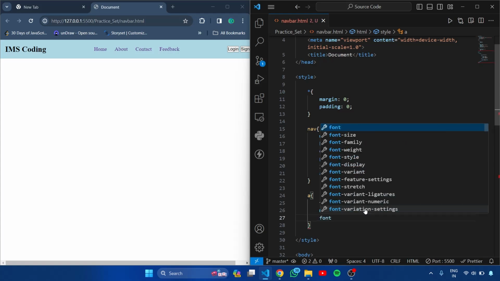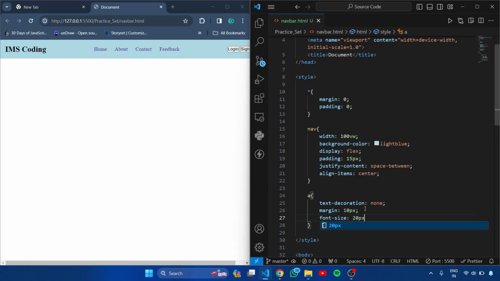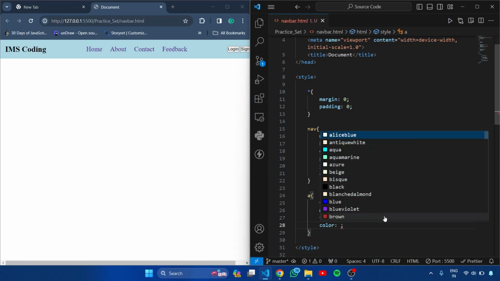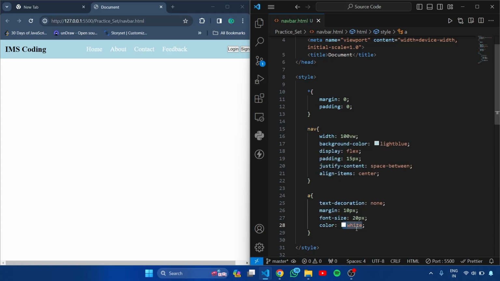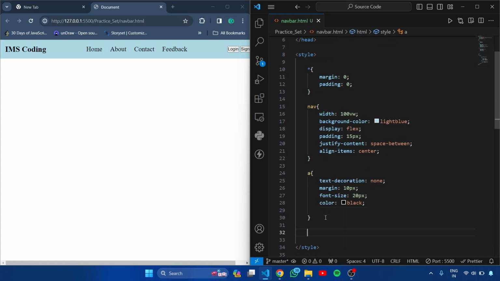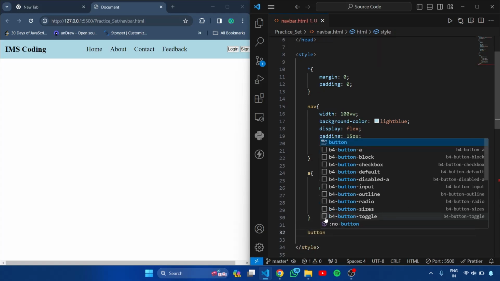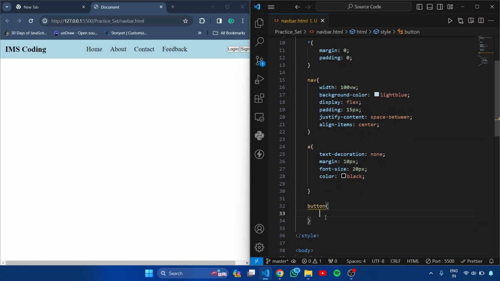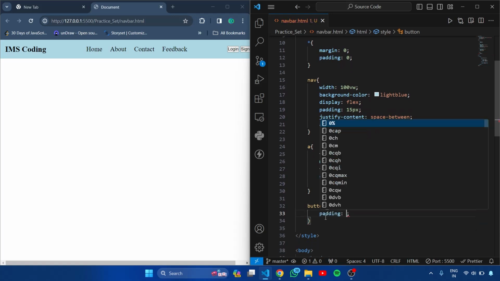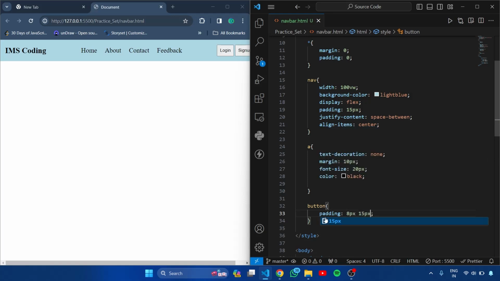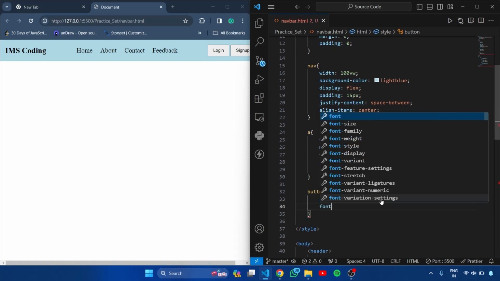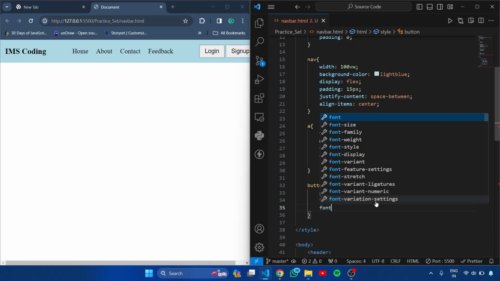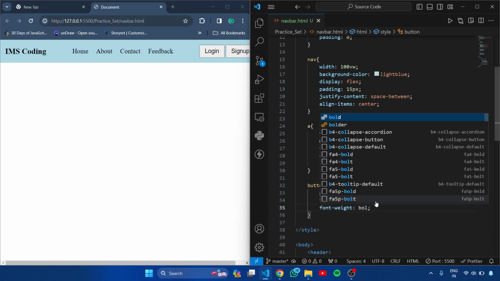Increase the font size to 20 pixel. And now let's change the color. So color to white. Let's change the color to black. Okay. Now it's time to style buttons. So target button, and then inside curly braces I'm adding some padding of around 8 pixel vertically and 15 pixel horizontally. Okay, let's increase the font size to 18 pixel. Add font weight property and set it to bold.